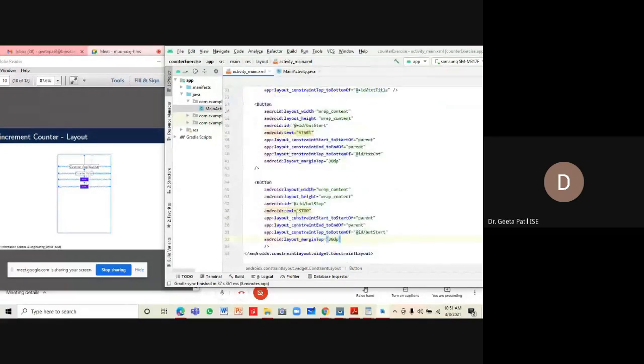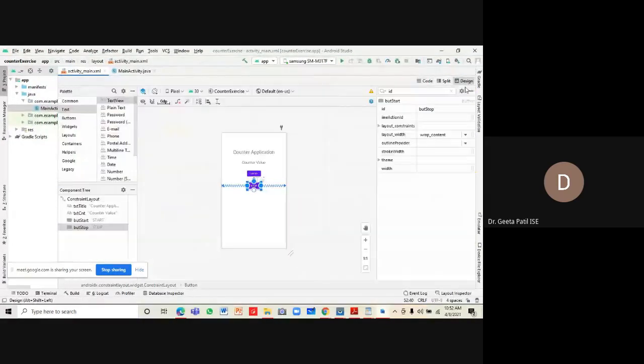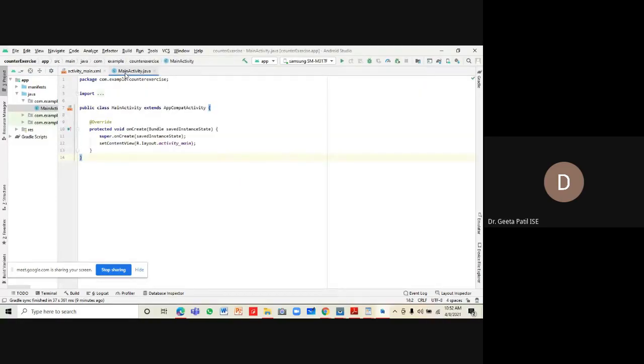So these are the four views placed on this layout. Two text views and two button views. Let's look at the design part of it. So this is our design for this counter, it is ready. Now we have to be very careful when we are writing code for this. For writing the code, we'll go to the MainActivity.java file.